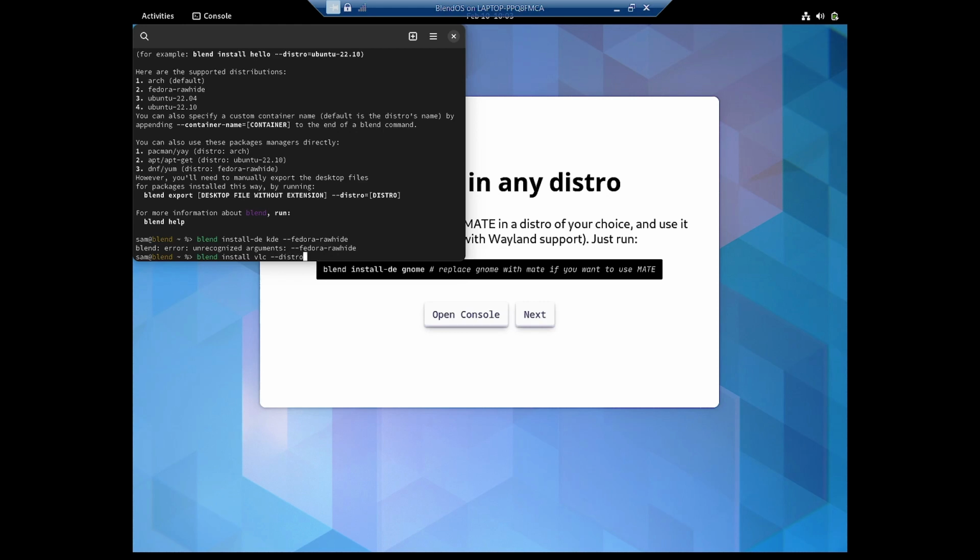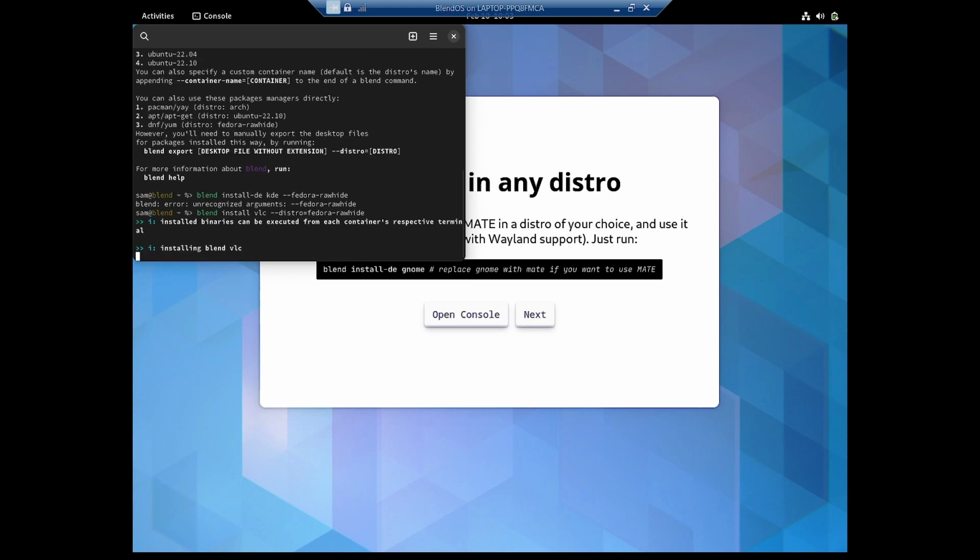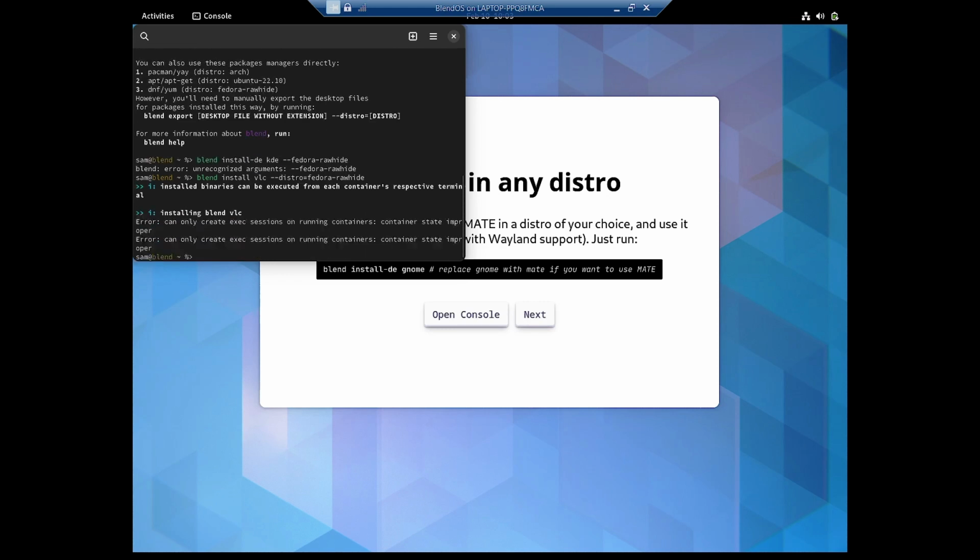Distro equal to Fedora-rawhide. Let us see if this command works. Yes. So now I understood the syntax of the command for installation of any application to the container is this.